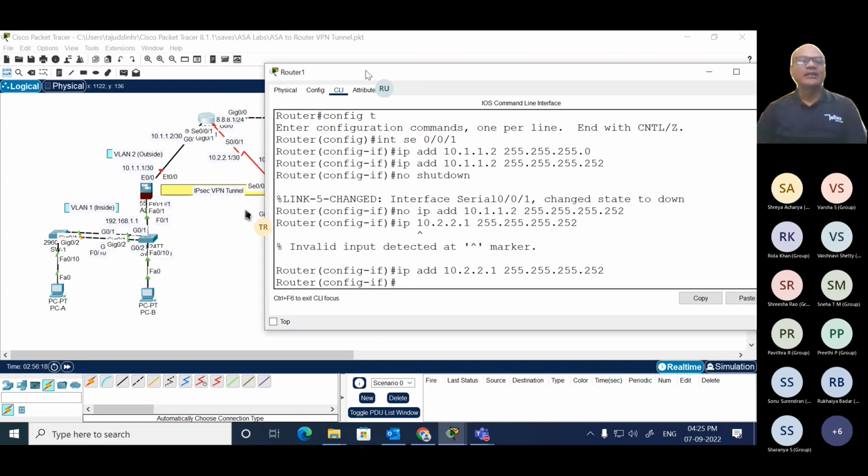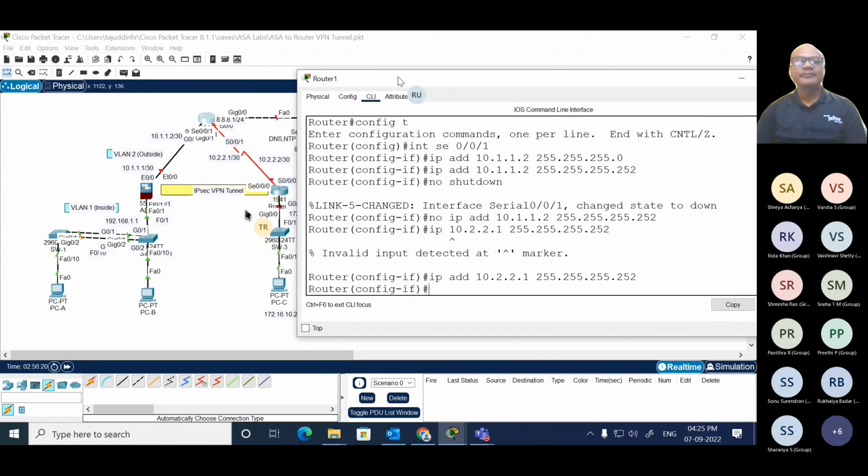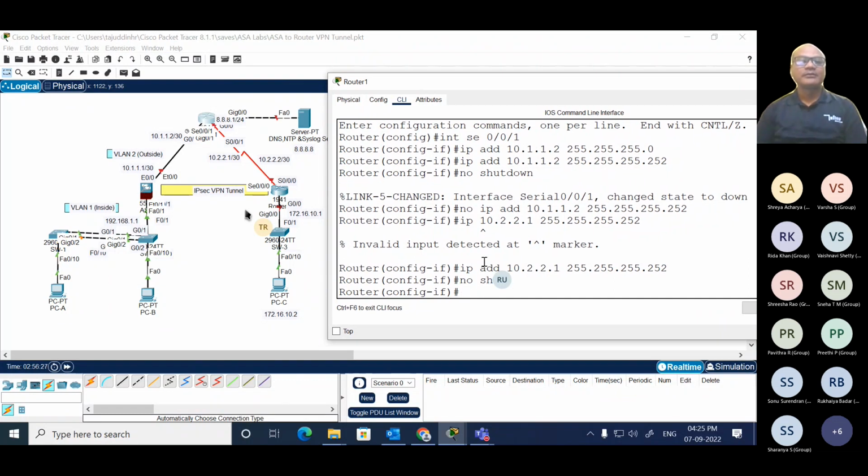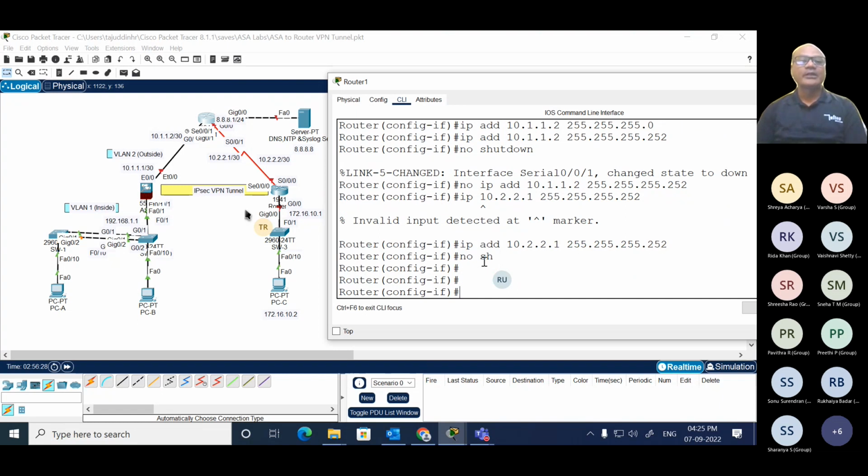I have put all the IP addresses there. In the topology you can see, right? Yes sir, yes. Now you configured gigabit 0/0 as 8.8.8.1, which is connected to the server. Yes sir.